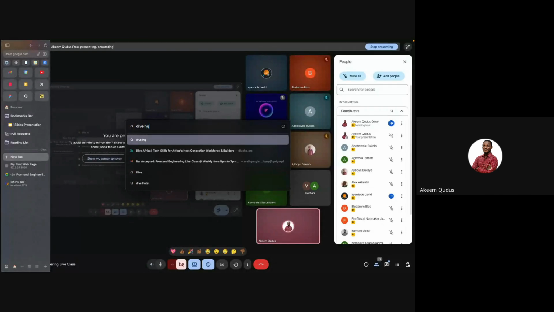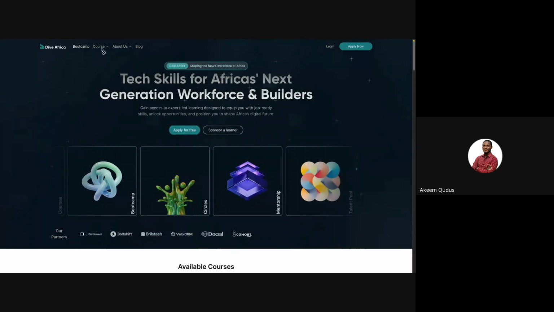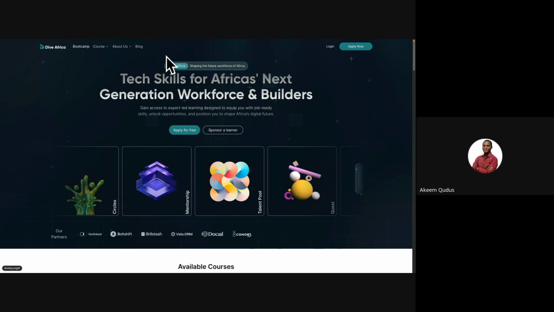Dive HQ. Oh, sorry, this is it there. So yeah, now look at this. We have menus here. Each of these menus is going to go to different pages.